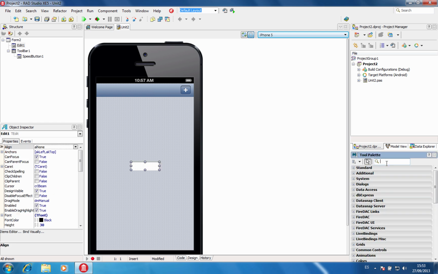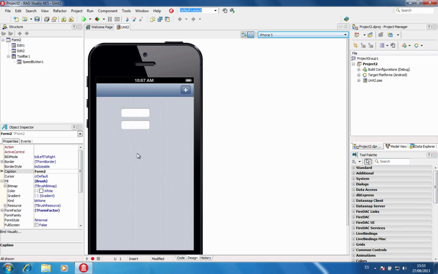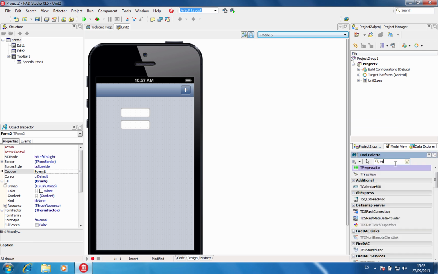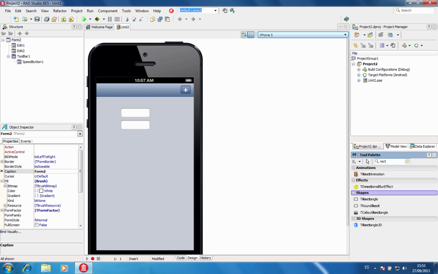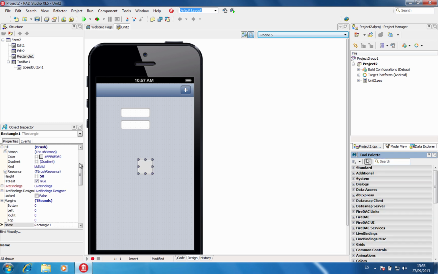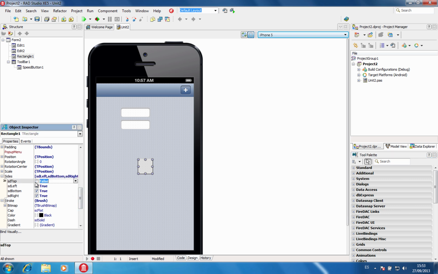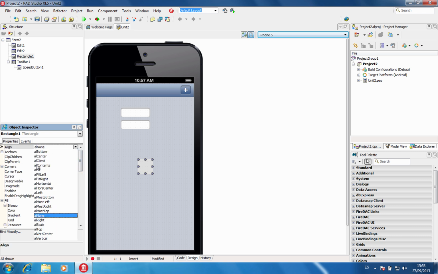I'm going to add a couple of edits just to mimic how the UI of the application is going to be hidden and obscured by the background we are going to place. To create the effect of a background, we can use the rectangle shape. I'm going to remove all the sides as I just want background. And then I'm going to align this to the contents area.